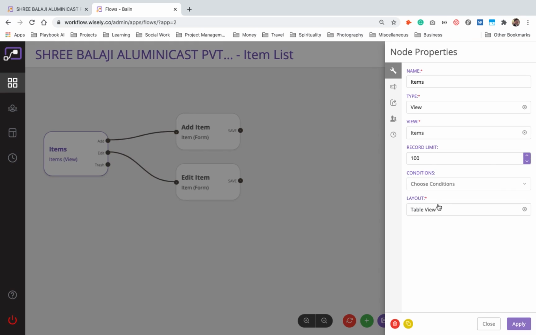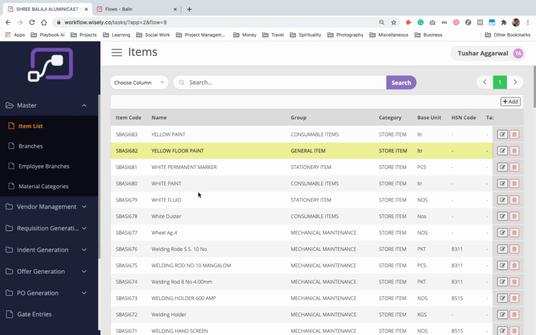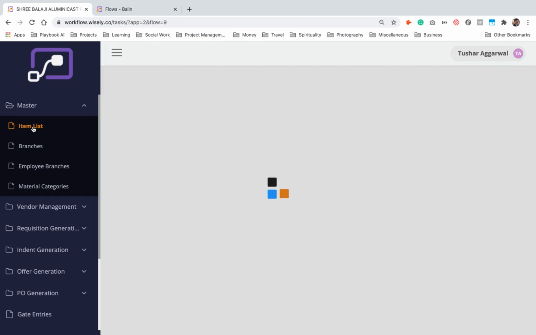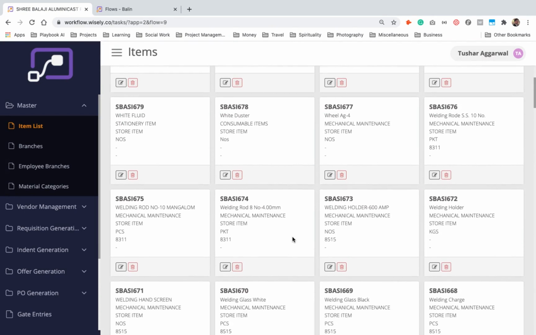And then there is a layout structure. We have used the table view for now, but we can switch to Kanban view, form view and card view as well. So let me show you the card view now. If we apply this, and if I go here, just let me refresh. You can see a different layout structure here.